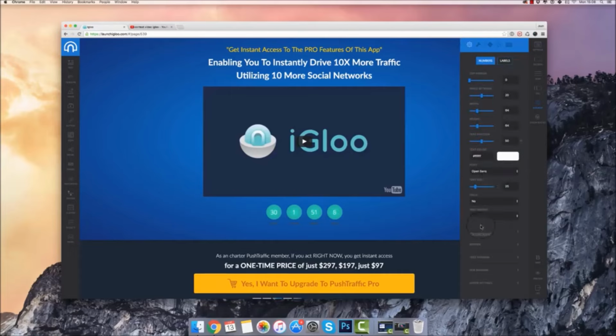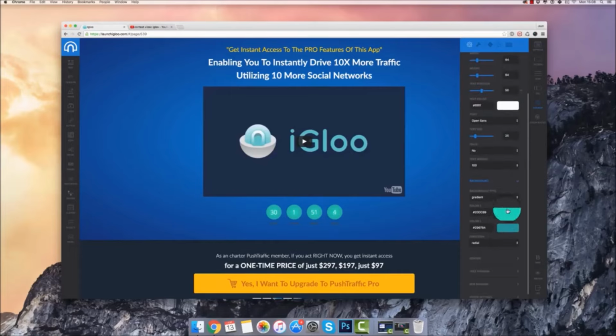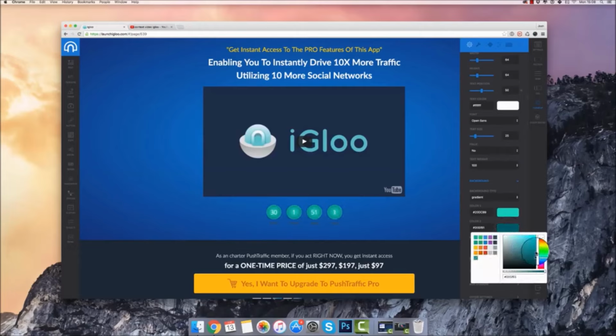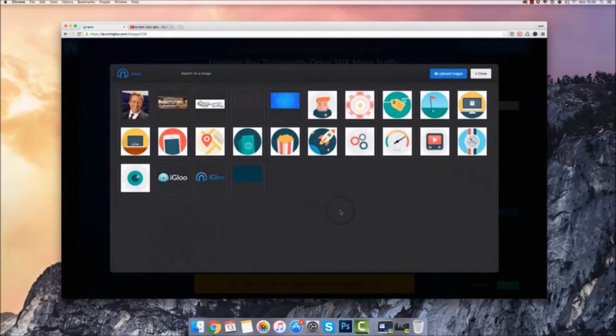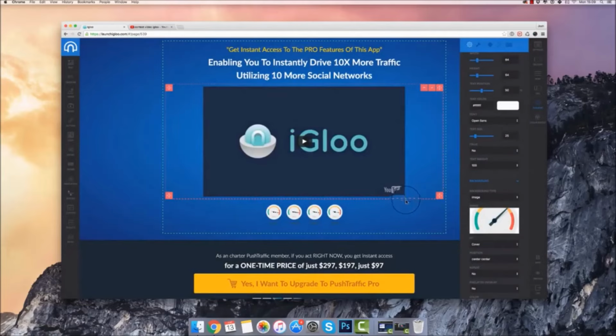I'm going to go to the background and I'll adjust these colors. So we can select a darker color maybe. We can go through and change the colors over here like that. Or maybe we want to add an image on here. So I'm going to select an animated image, something like this maybe. And I can instantly have a really nice looking countdown timer.